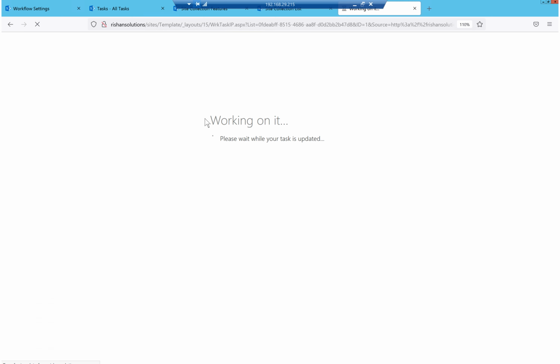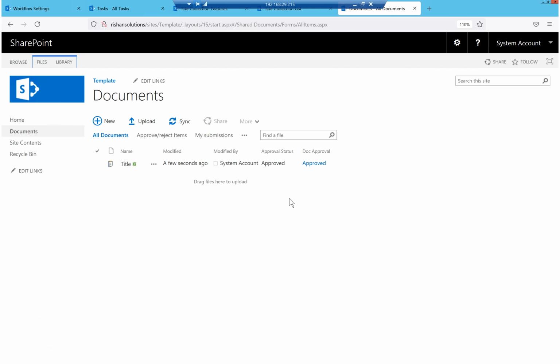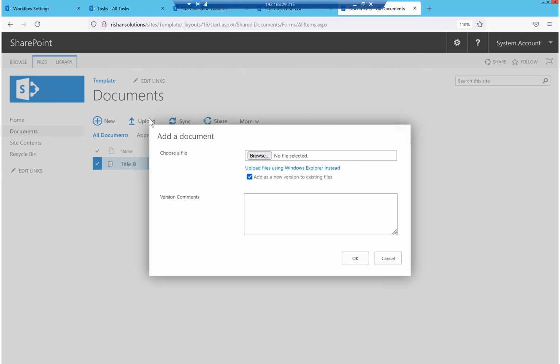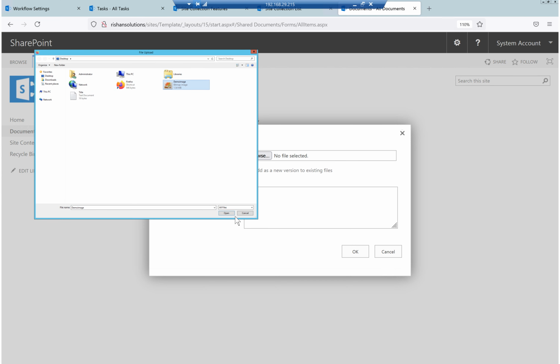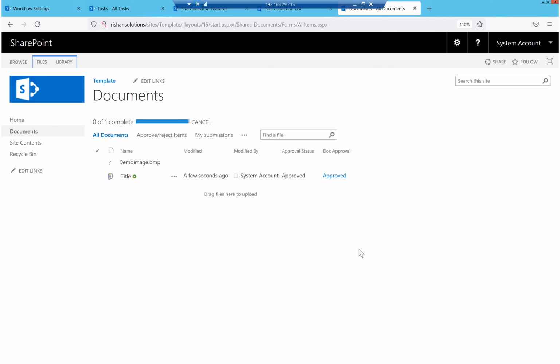Click approve. Now the workflow process is completed because the document approval is completed, because there is only one user in this approval process. So if you go to the documents, you can see the approval status is approved and the doc approval is approved. And if you upload a different document, this time we'll upload and check with other options, click OK.